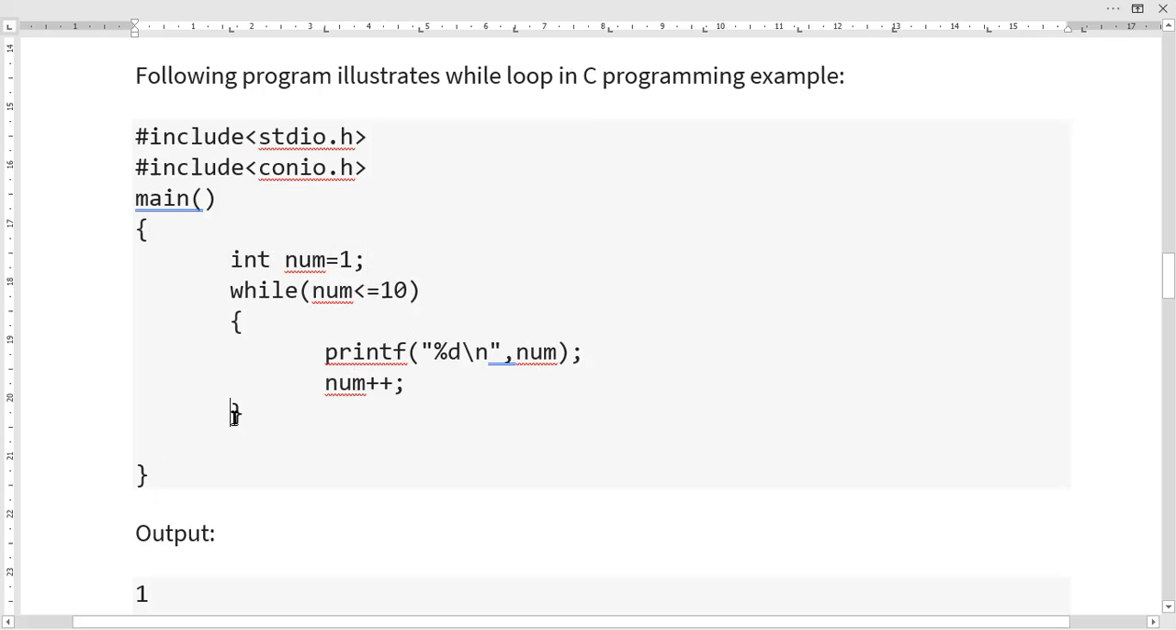So from here, the loop will go back to this while statement once again, check for the num value, once again print, then get incremented. Like that it revolves around until this condition becomes false. Okay, this is the program, and with the values we will try executing it.